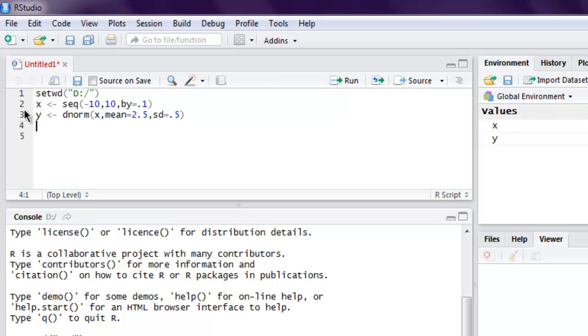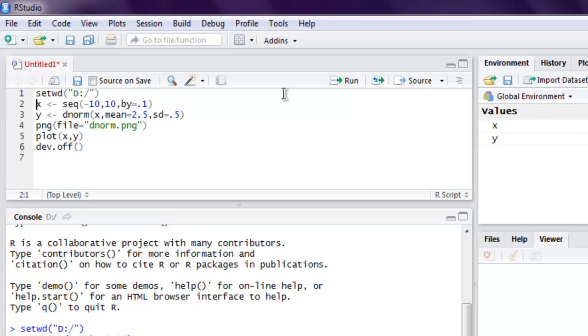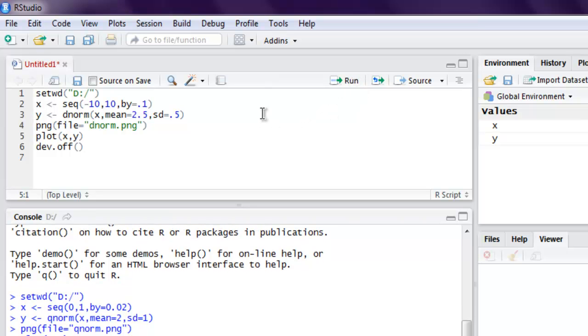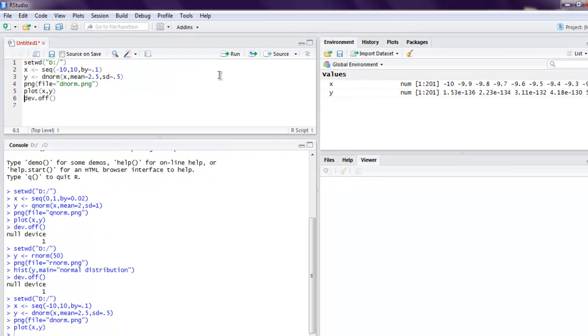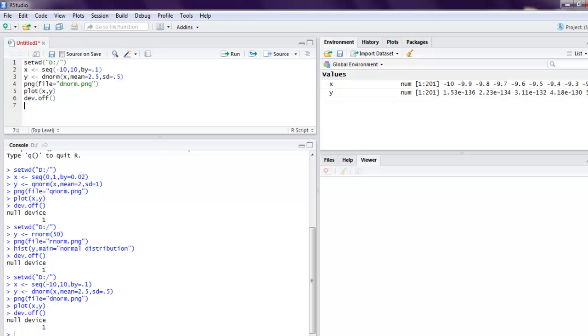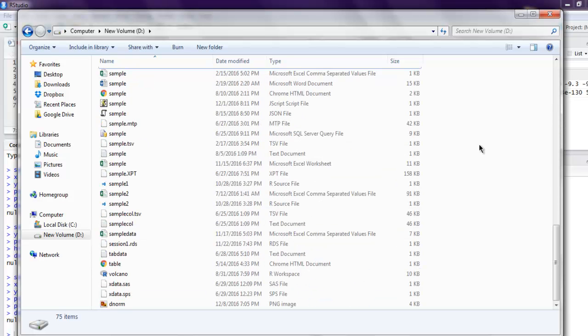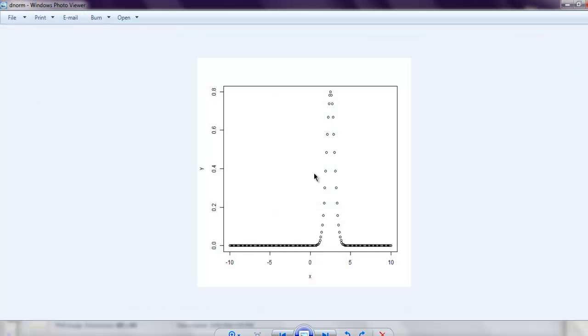Now we are going to plot this. So png, then file, and here I want to use dnorm.png, and then let's plot our x and y, and then call dev.off. Starting from the first line, setwd, then our x value, then y value, then png, then plotting of x and y, and finally creating our file. So let's check that. We have our dnorm plot at the bottom. As you can see, this function gives you the height of the probability distribution.